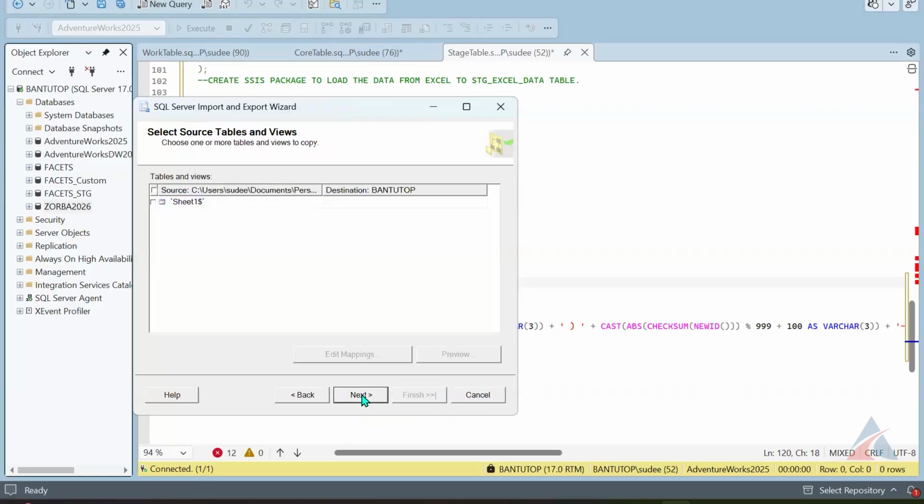Click next. Okay, so this is Sheet1, and you will see the destination here. In the destination, it is creating the table with the Sheet1$ sign. You can rename the table, or you can choose an existing table from the drop down. If you want to load the data into an existing table, you can, or you can rename this Sheet1 so that you have a valid table name. So this will be your table name.